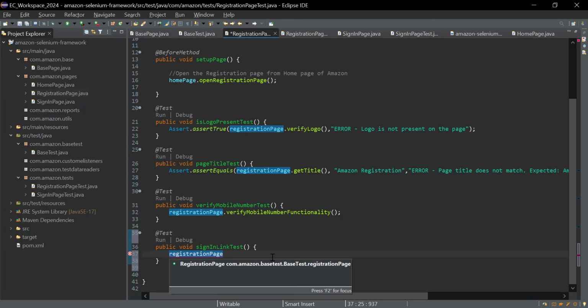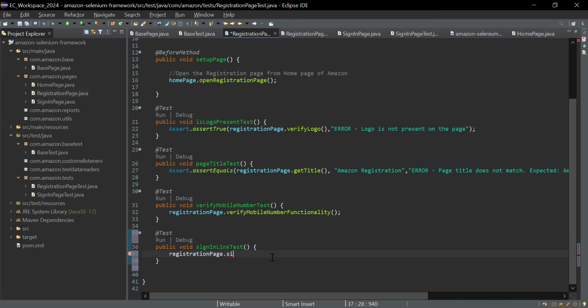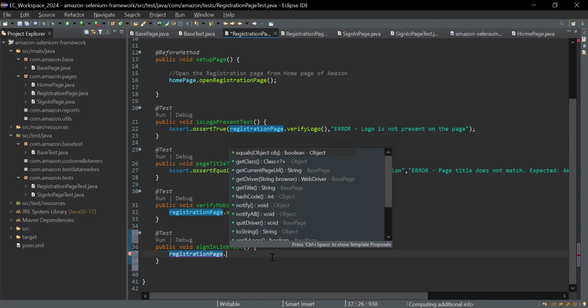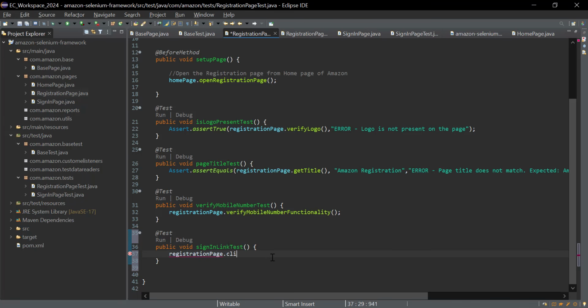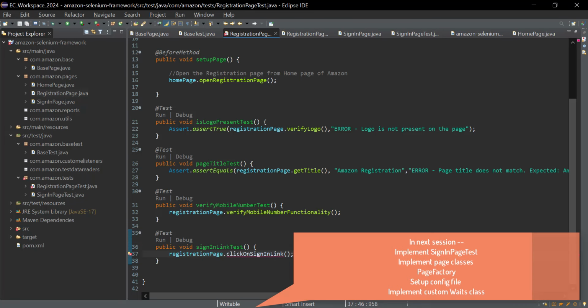So again, registration page dot, let's say I'm going to click on that sign in link. So I will create a method, click on sign in link. Okay, so this is the action we are going to perform in this test. We need to click on the sign in link first.